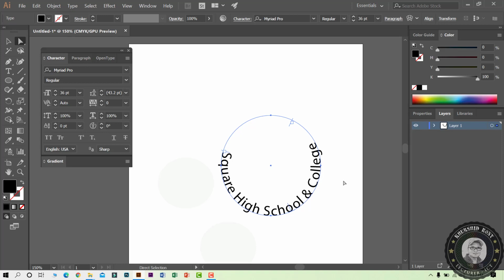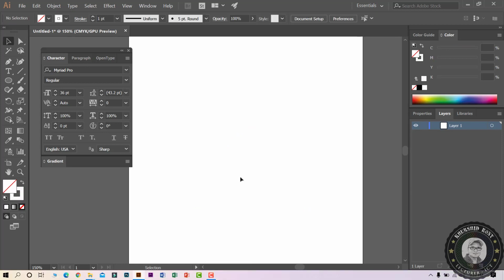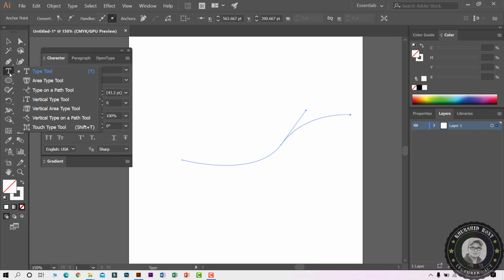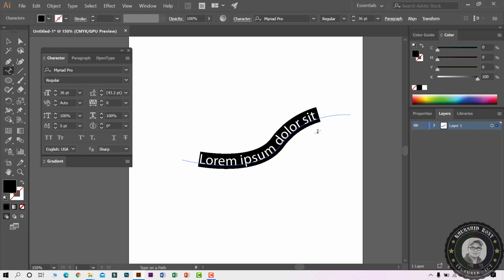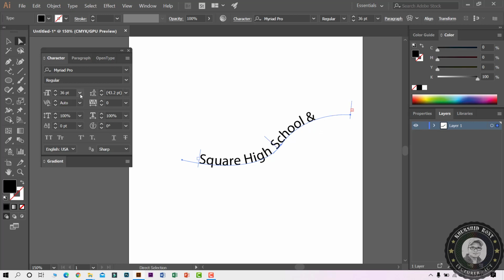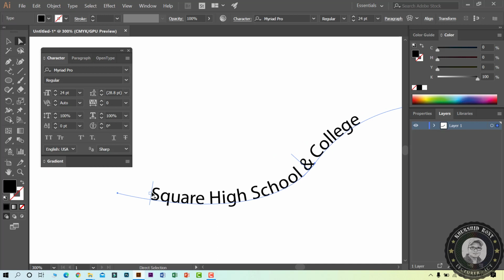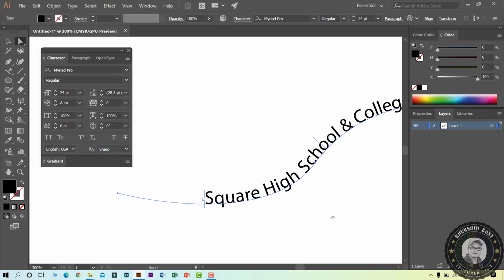Similarly, we can write on an open path. Now I am going to write on an open path, and for this I am making an open path using the pen tool. Now click on the Type on a Path tool and click here. You can change the position of your text by clicking and moving this handle.